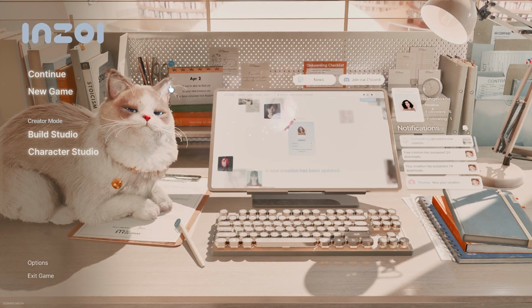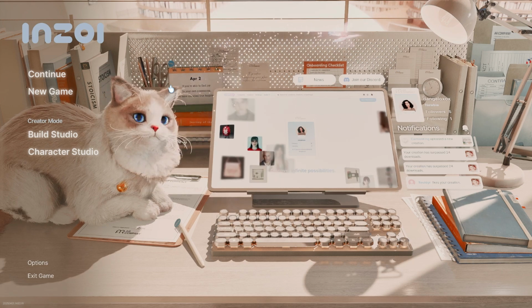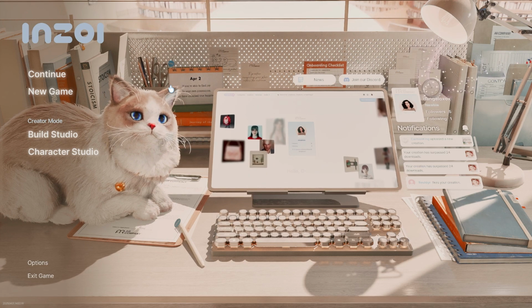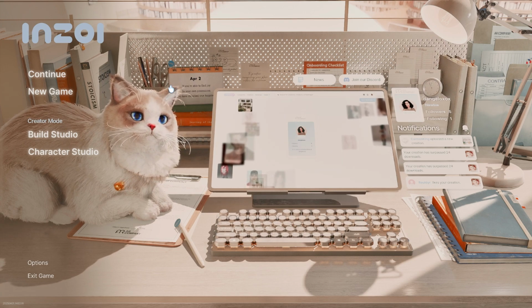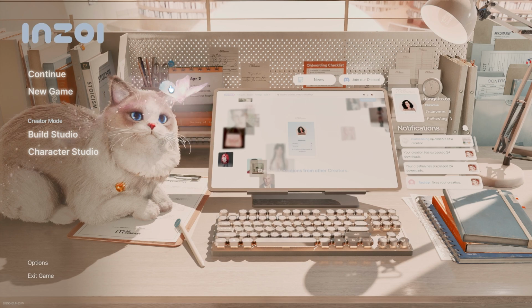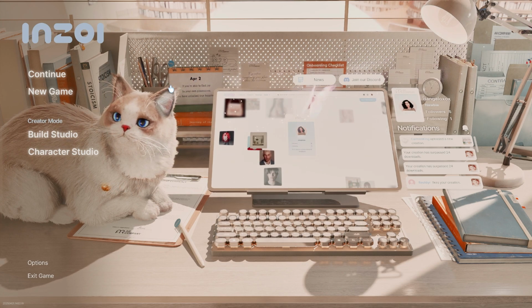Just a reminder, inZOI is currently early access and does not have any official mod support, and that kind of includes RESHADE as well because it's not an official part of the game. So there may be some instability issues with RESHADE. I've not experienced any myself, but just keep in mind the game's early access and is not fully put together.